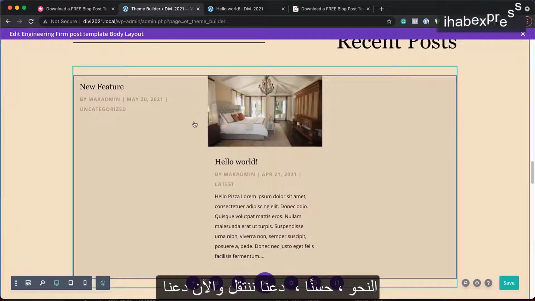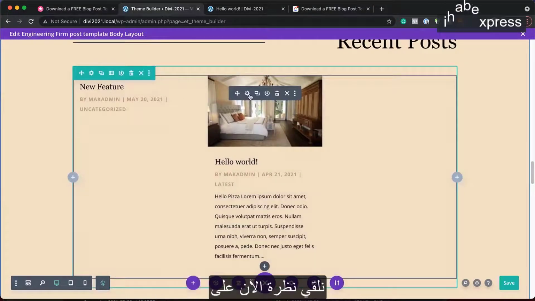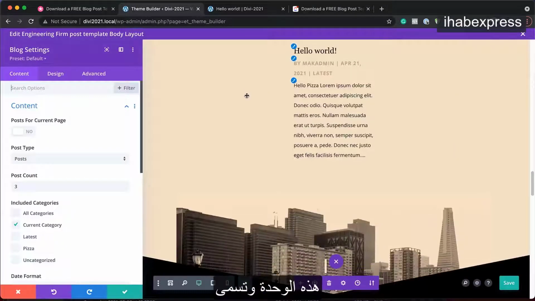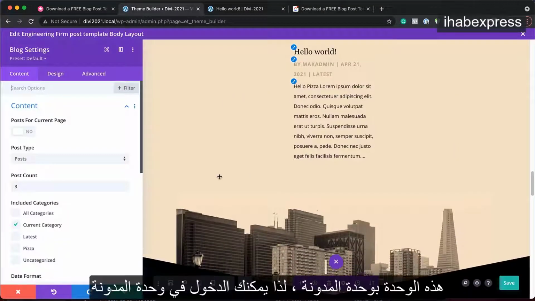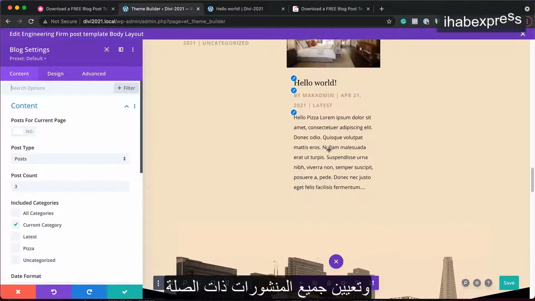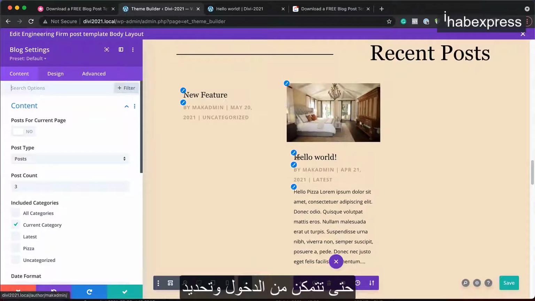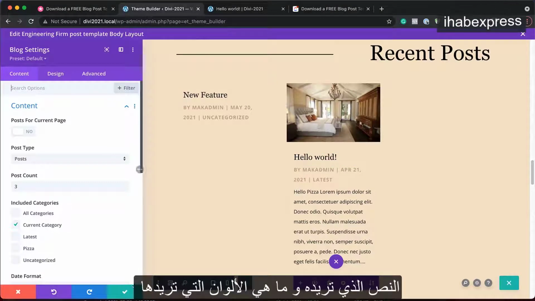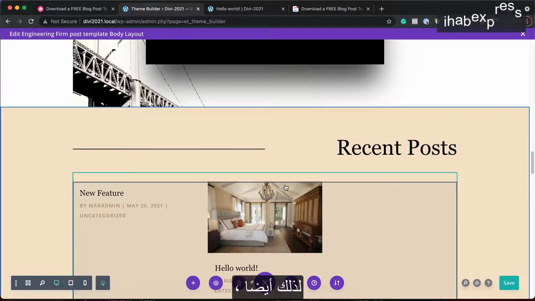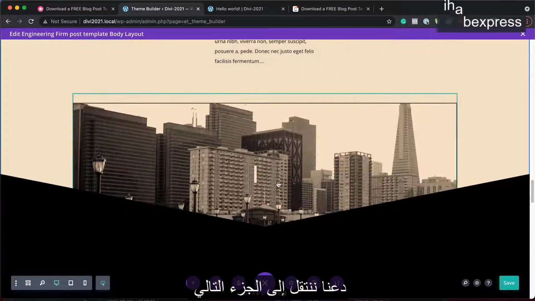And now we are taking a look at this module, and this module is called the blog module. On the blog module, you can go in and set all the related posts. You can also specify what text you want and what colors you want for that as well. Okay, so let's move on to the next part.